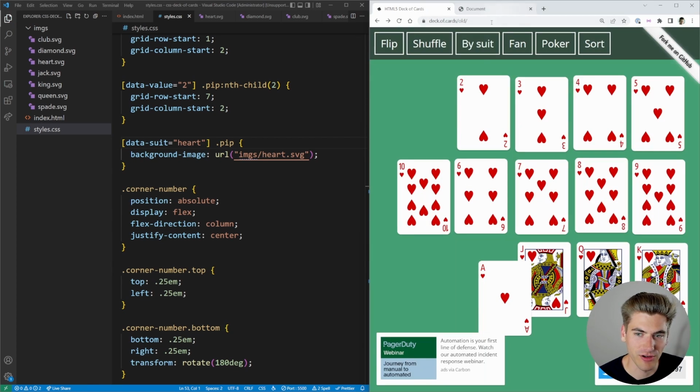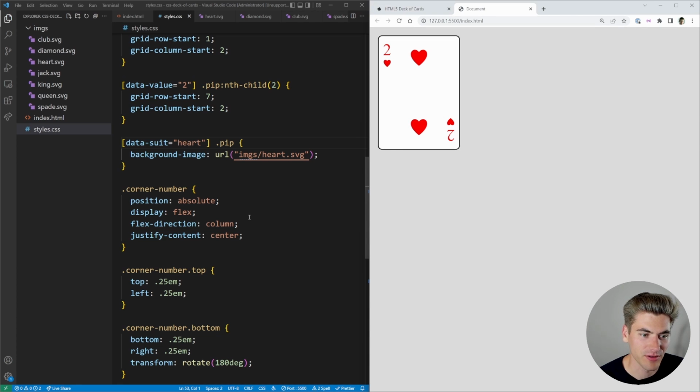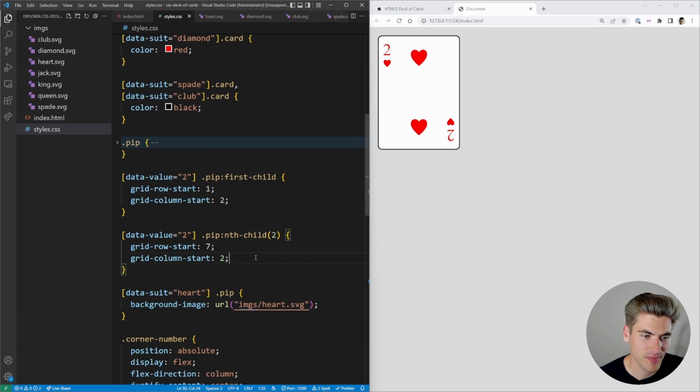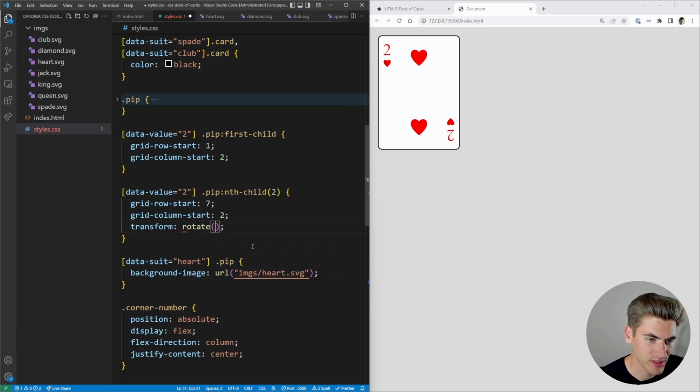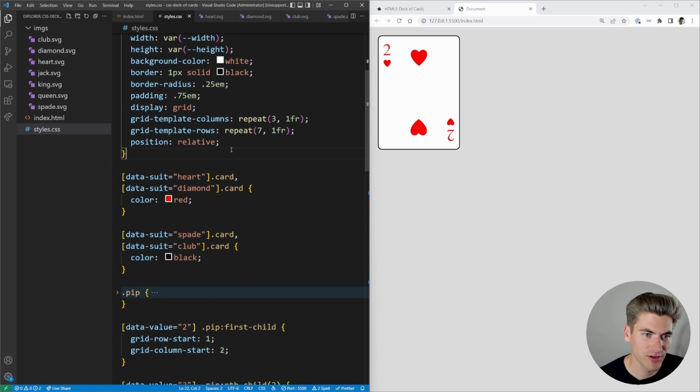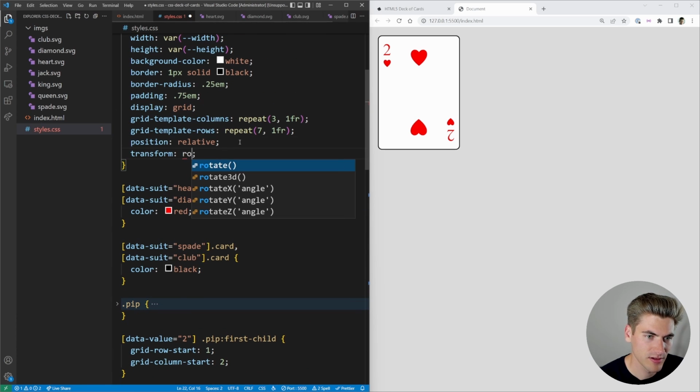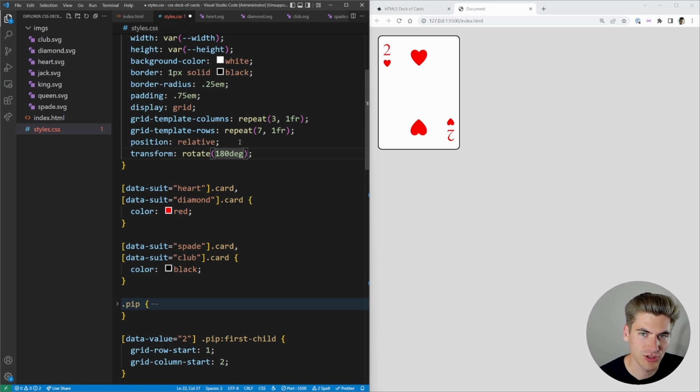Actually, I need to flip my heart on the bottom. Yeah, I need to flip all the hearts on the bottom. So interesting. So this would just be transform, rotate 180 degrees. There we go. Okay, that fixes it. So now even if the entire card is rotated 180 degrees, it should still look exactly the same.